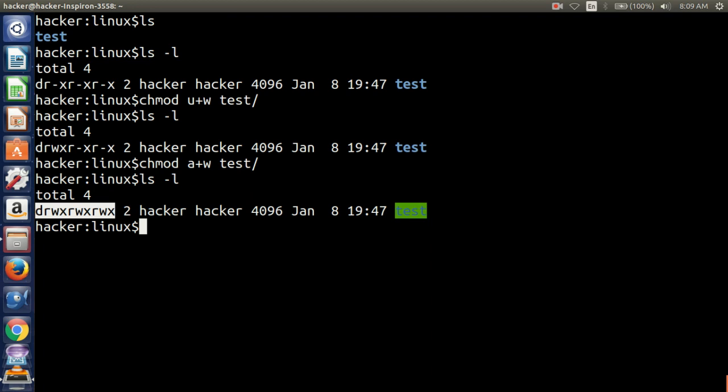So all the users on the system can write into this folder. This is how you add file permission on a system.